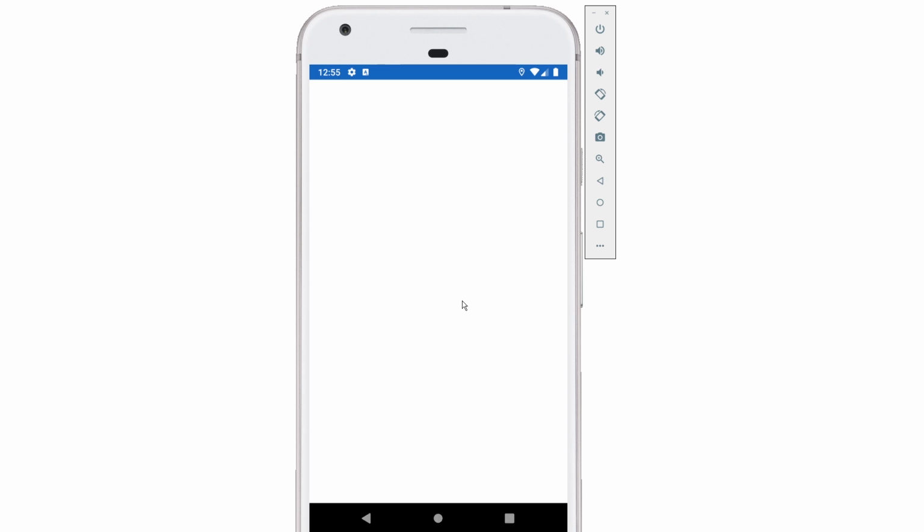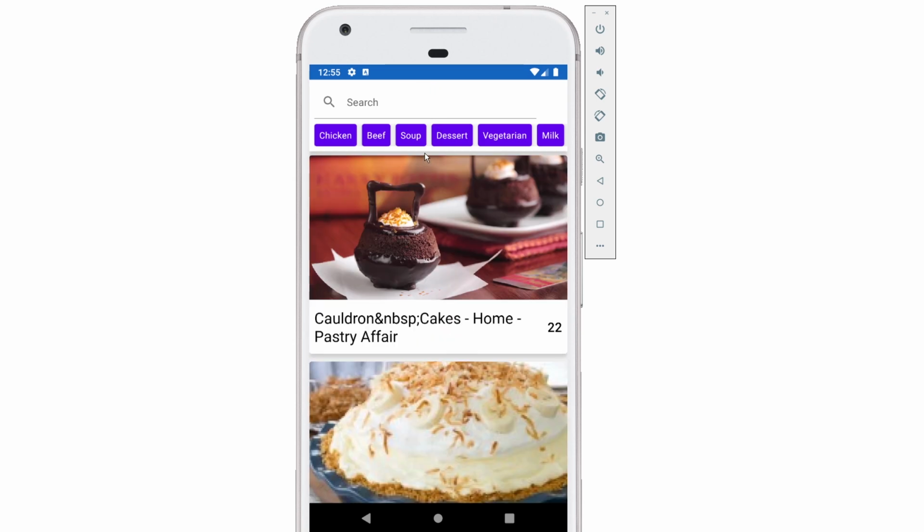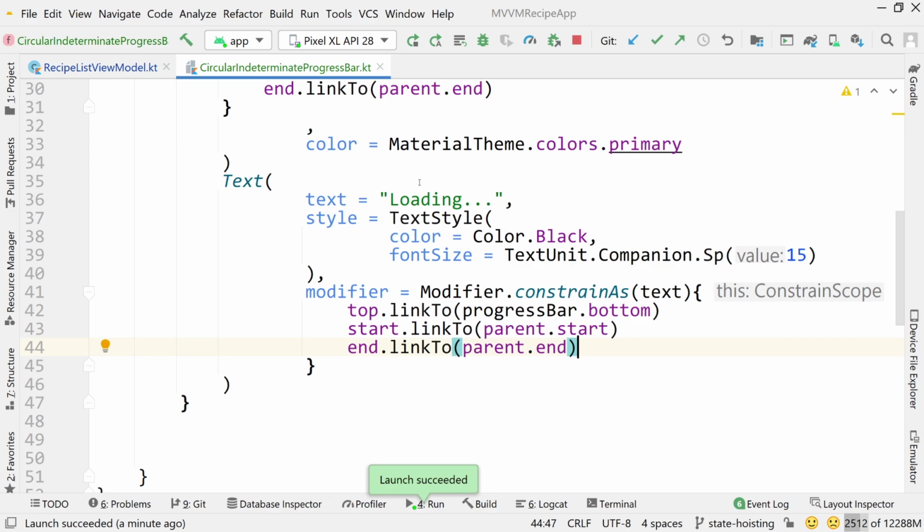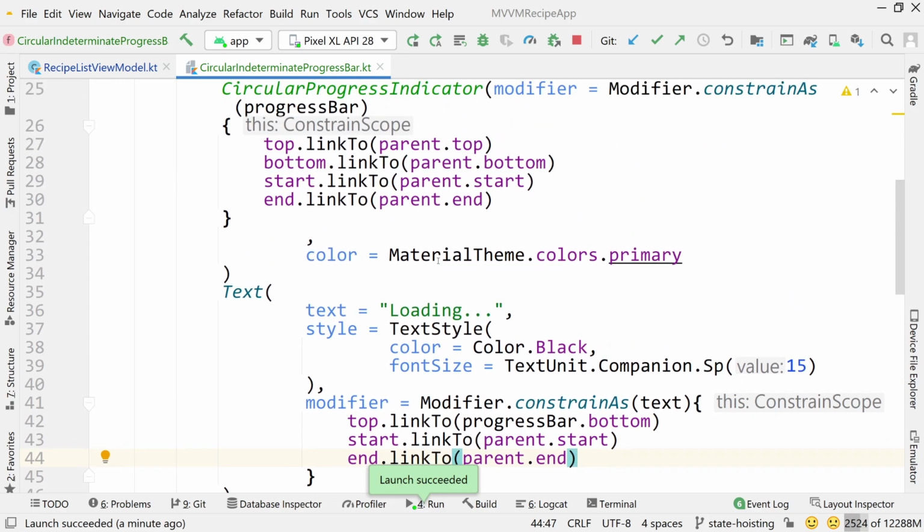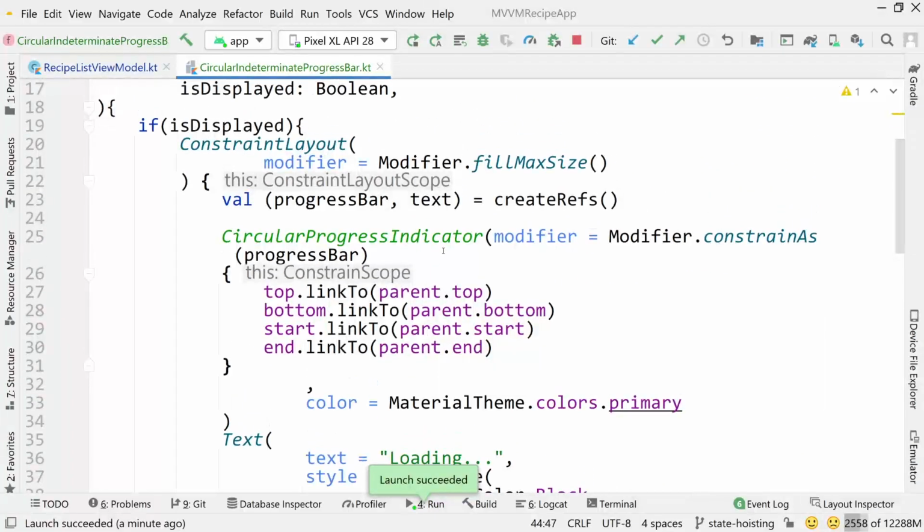So there's the app launching, and we should see our progress bar in the middle. There it is, progress bar, and then loading. Notice it's centered starting from here, and the bottom is here. So that's the center position. It's not centered from the top here because the parent starts here and it ends here. So it gets centered between the top being here and the bottom being here. So that's how you align things relative to one another using ConstraintLayout in Jetpack Compose.